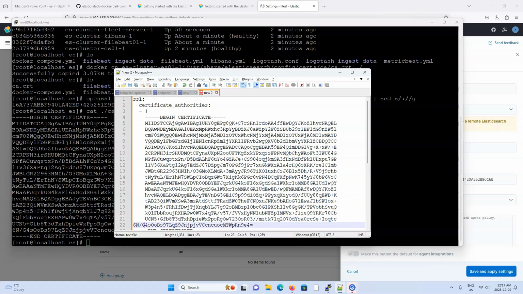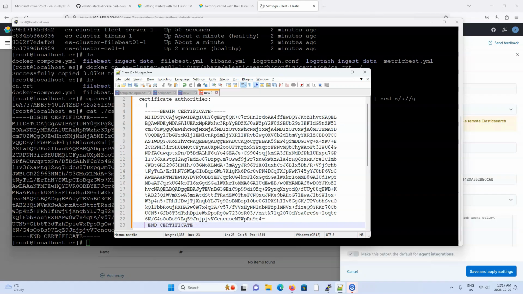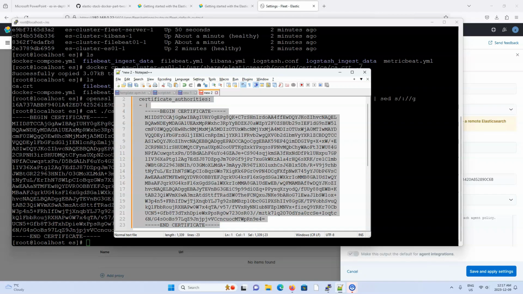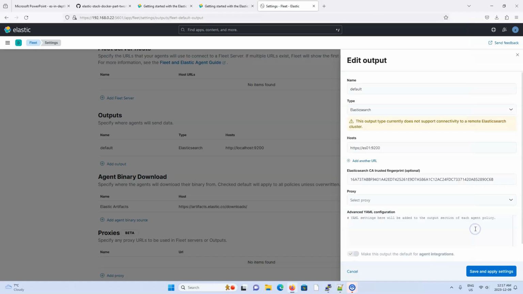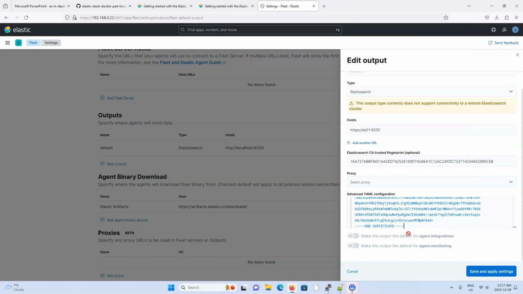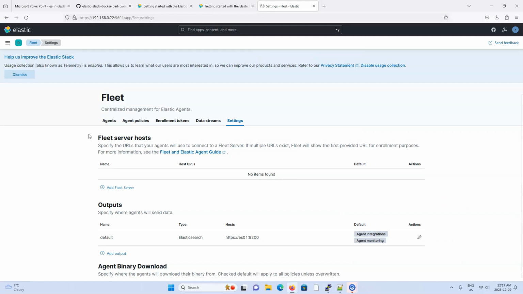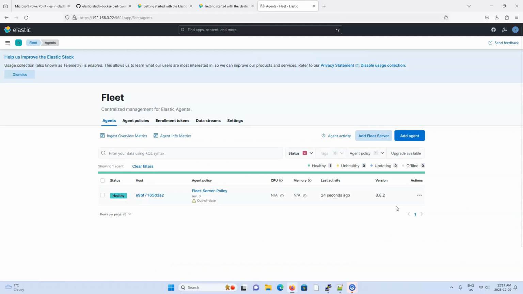In one of my earlier videos, I also talked about fixing a certificate authority issue, and we fixed it by pasting in the CA just like this into this advanced YAML configuration area here. All right, so that should be good. Let's just press submit, save and deploy. And I'm going to click back to agents. And we'll know things are working once I start seeing CPU and memory usage in here. So I'm going to pause until that happens.